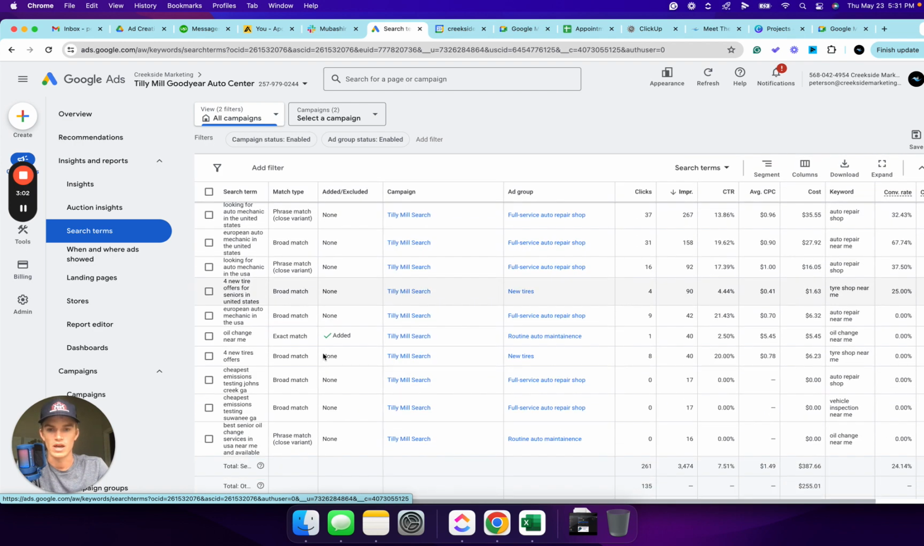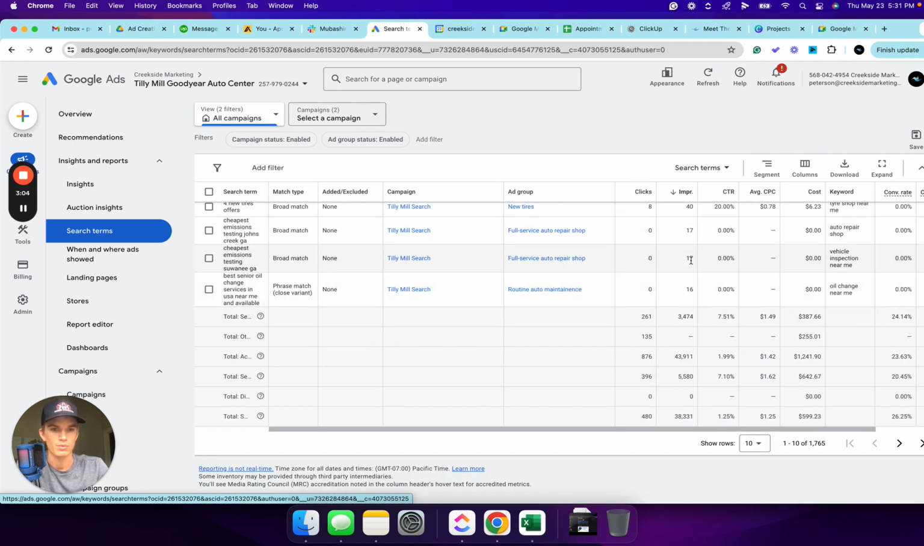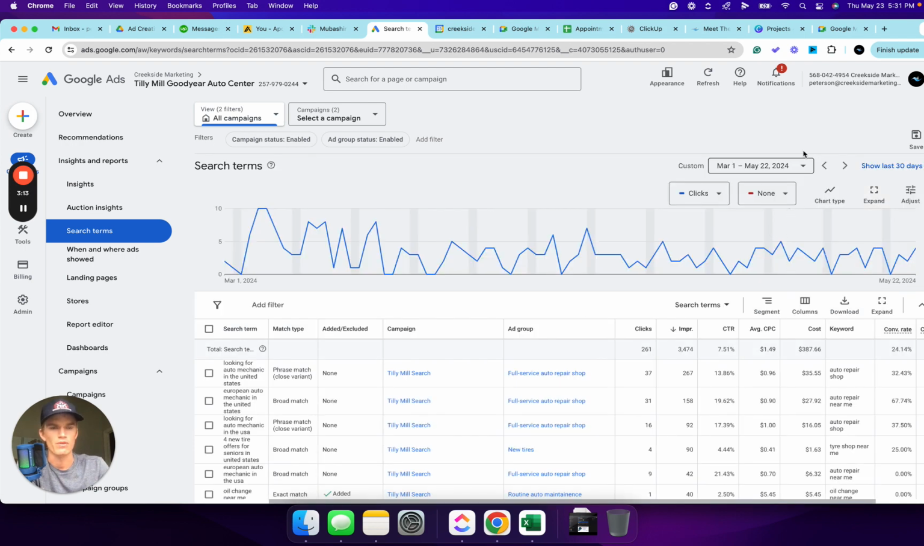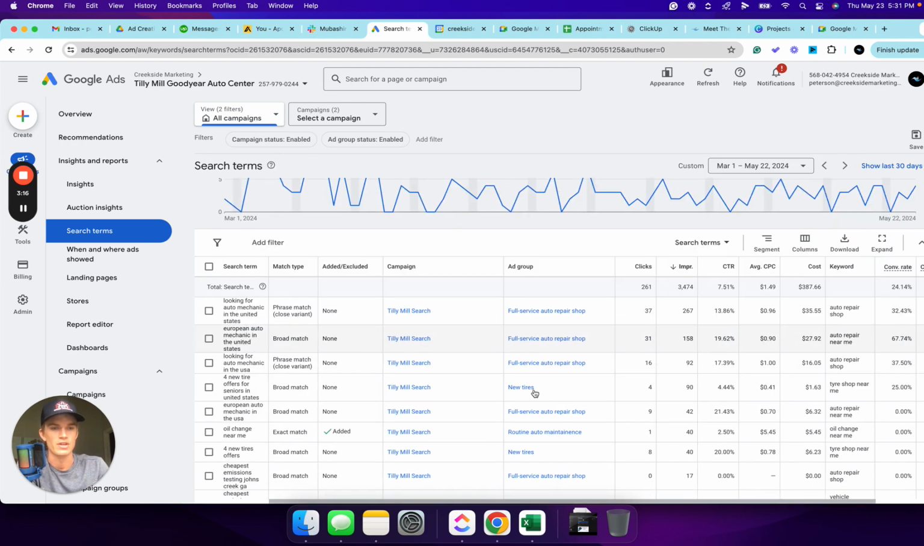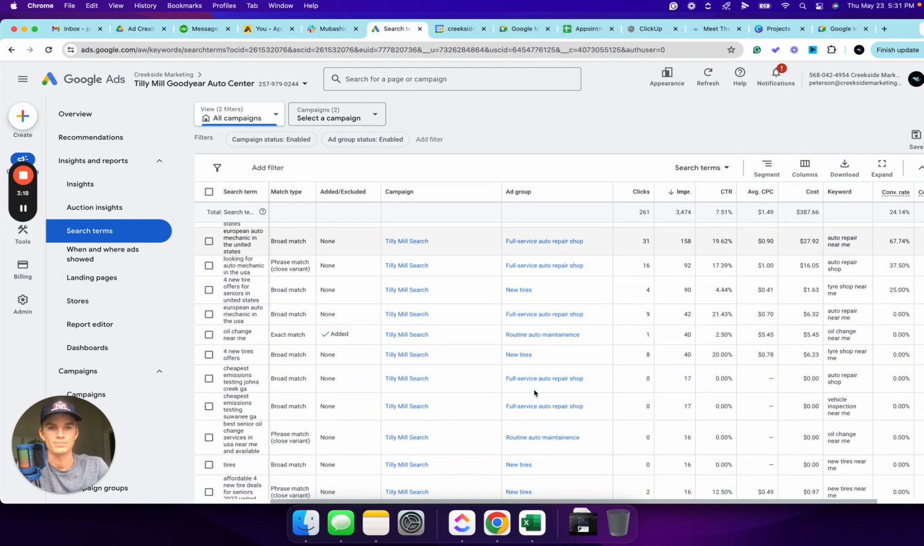So we're going to keep scrolling down. We can see that we're still getting 10 plus impressions on the first 10 rows. We're going to knock it up to 30 search terms that we're reviewing, and we're reviewing it for about 2.5 months. That's an appropriate amount of time.